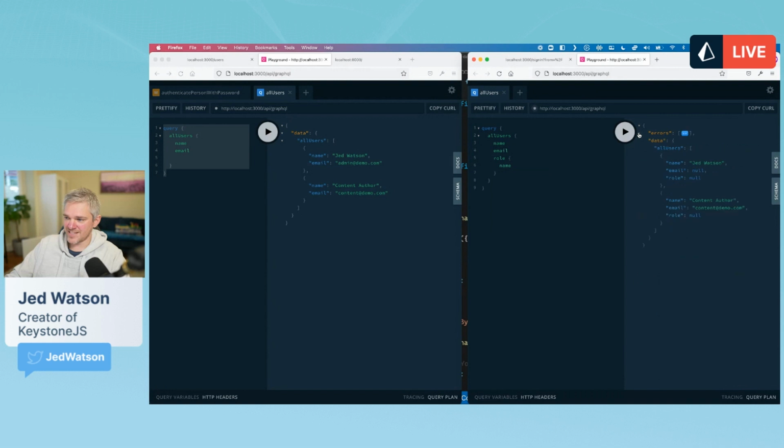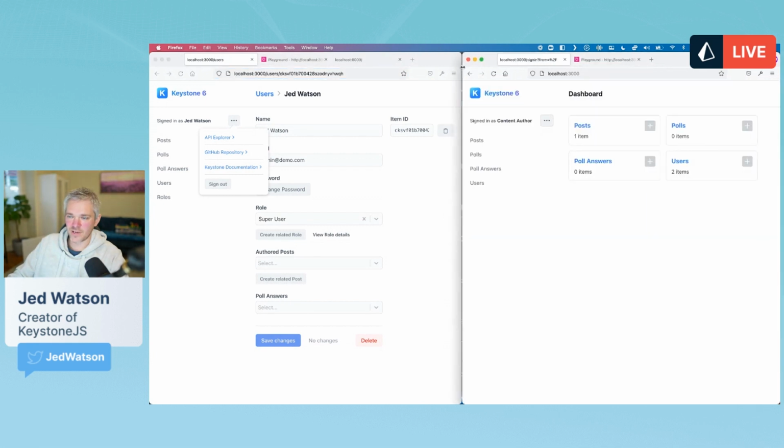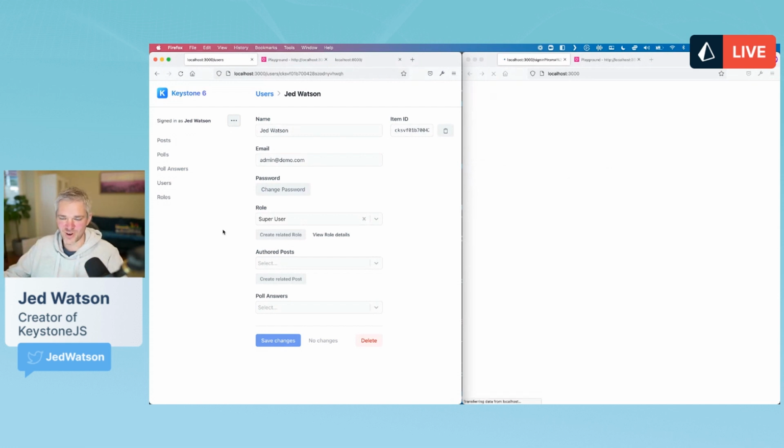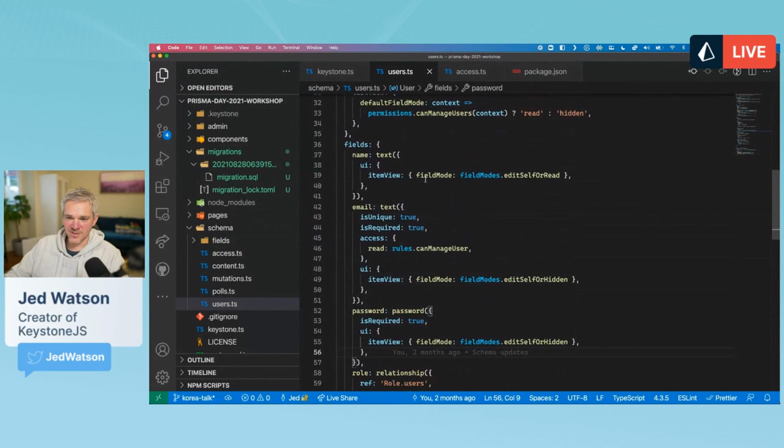And of course, that's escalated the errors here because we're getting nulls because the user on the right doesn't have permission to read roles at all, whereas the user on the left has full permission to read the roles. So that's a pretty comprehensive view over the different parts of what you get out of the box with users and access control.